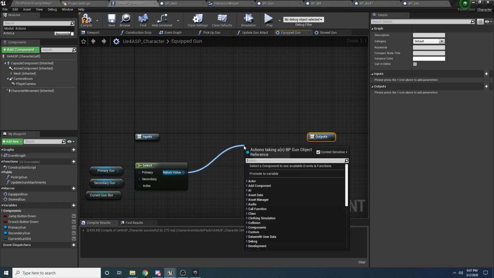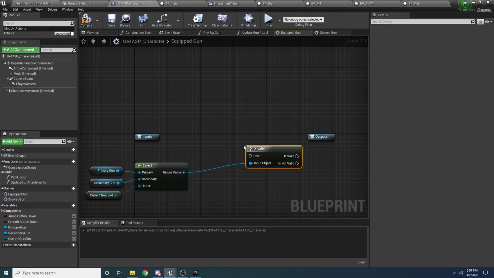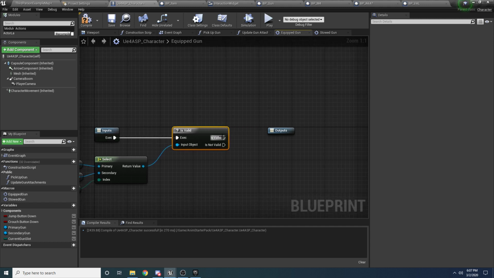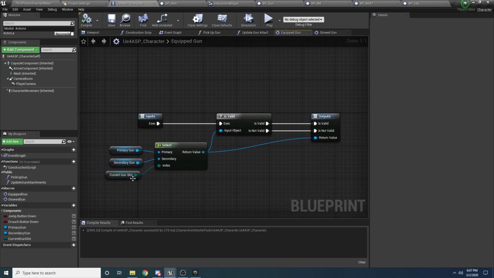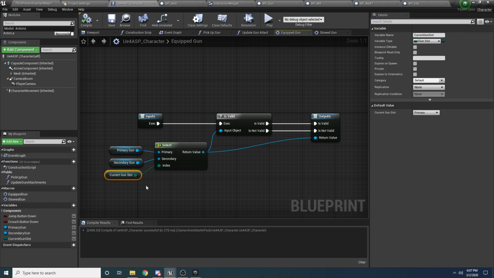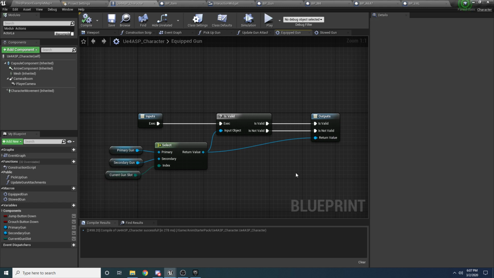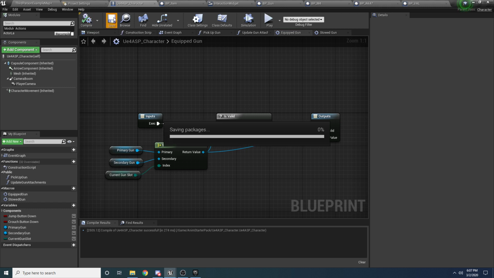And we also want to make sure that it's valid, because it's possible that we don't have a gun in that slot. So we can hook that up like so, and of course also we want to return the gun itself. So again, all this is doing is saying, hey, which gun is the currently equipped gun, and return that one, and also return if it's valid or not.